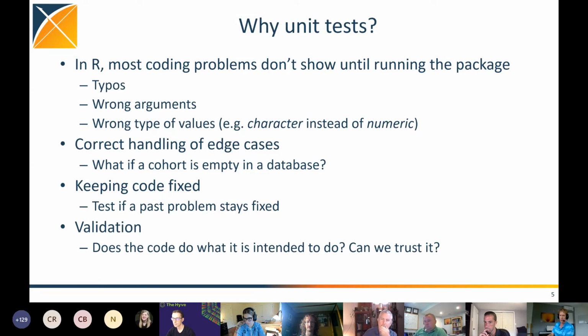But for me, the most important reason why we want unit tests is validation. We use these analytics to generate evidence that needs to be reliable. So we need to make sure that the code actually does what it's supposed to do. And so a lot of the unit tests are specifically aimed at making sure that the code does what it's supposed to do.